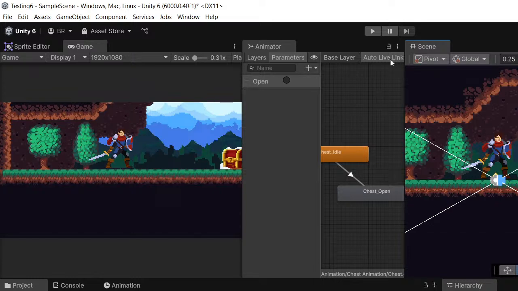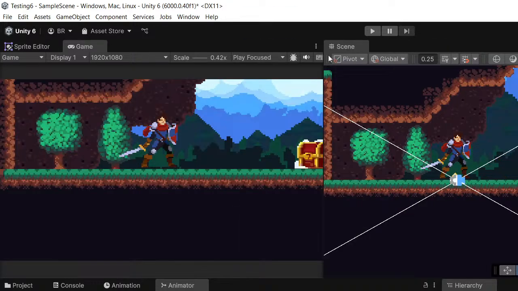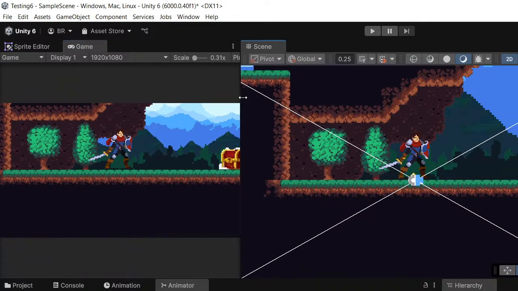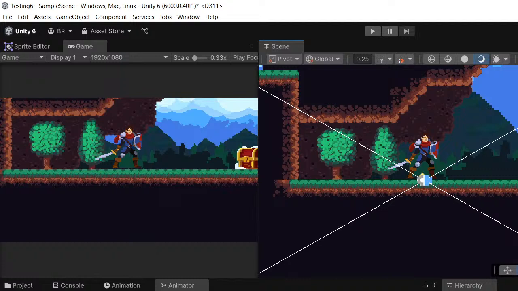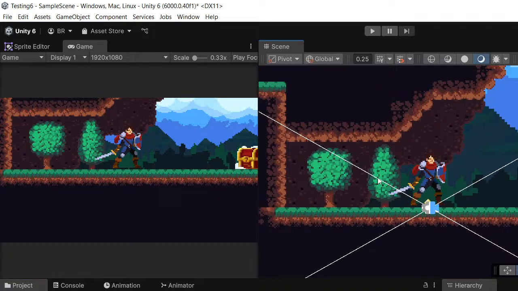So I'm going to drag this animation, see that right over here in the bottom. You can let me know what you think about Unity 6 in the live chat. I will get into that later.